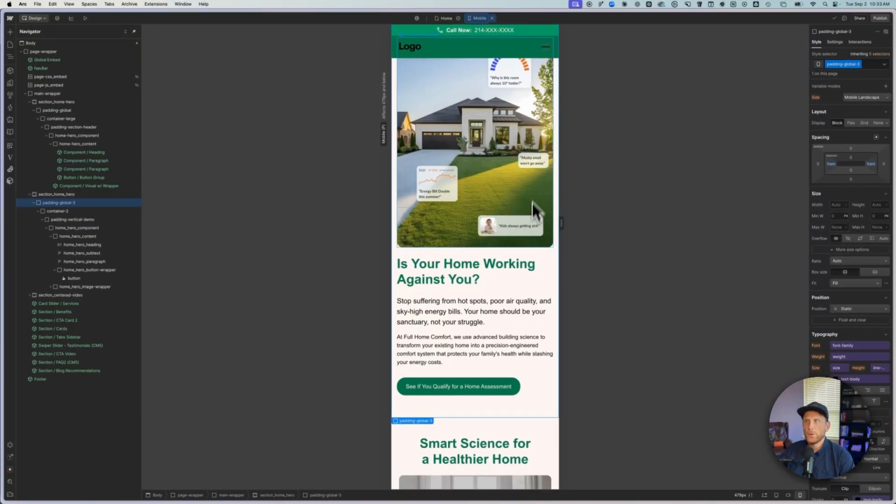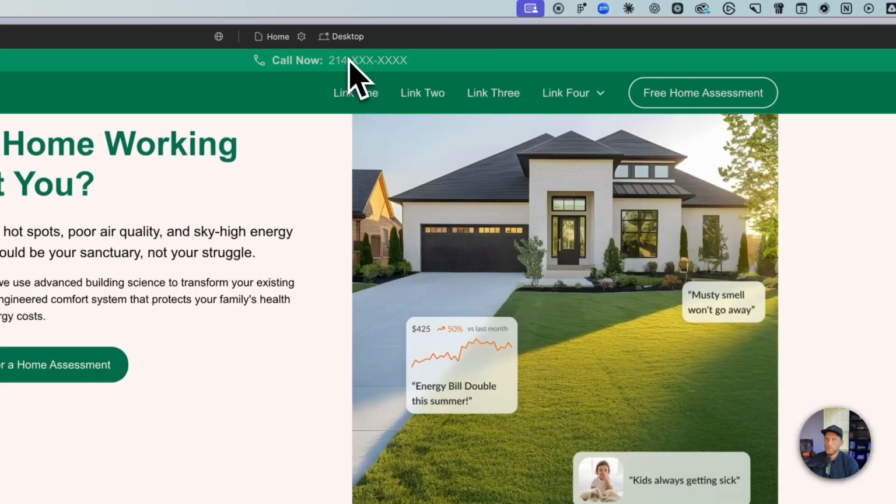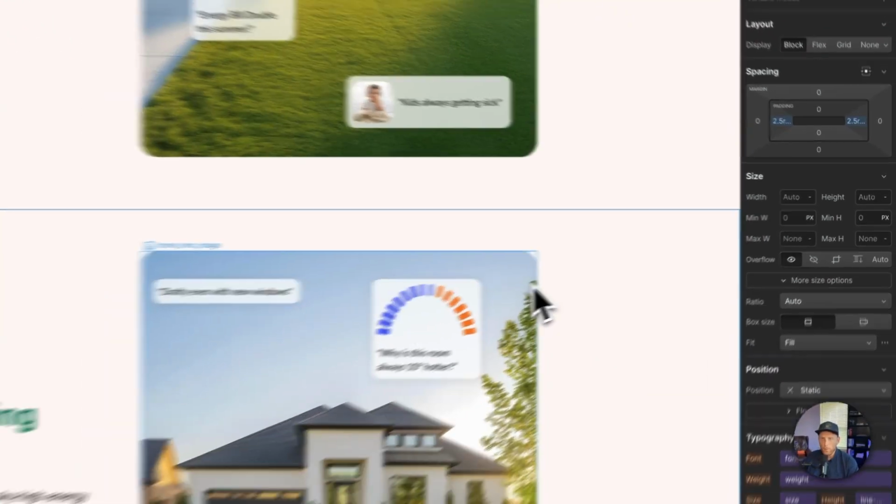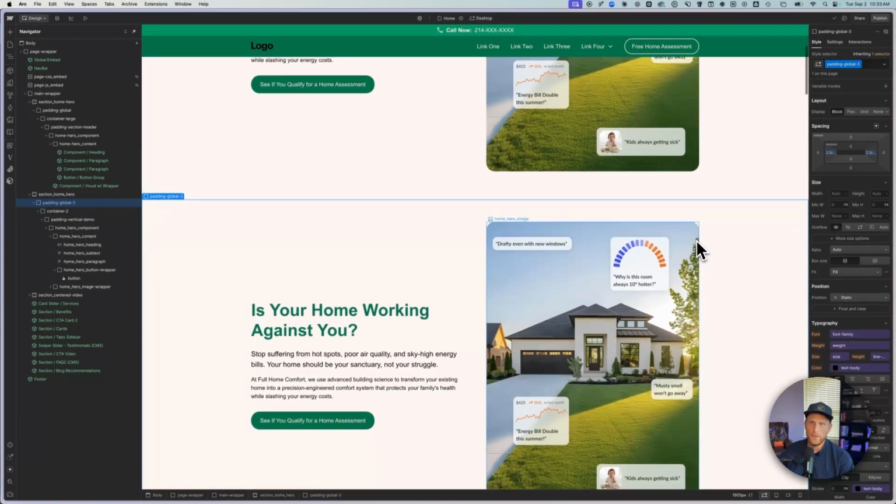And this is how you build inside of Webflow, how you build a section that's going to be mobile responsive, that's going to look good. We're going to name everything. We're going to make sure that we're using global classes that can be reused, which would be these right here, padding global, container, and padding vertical.